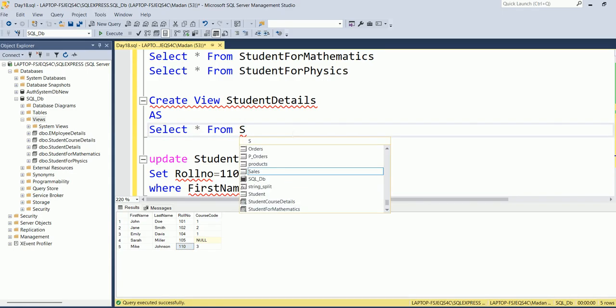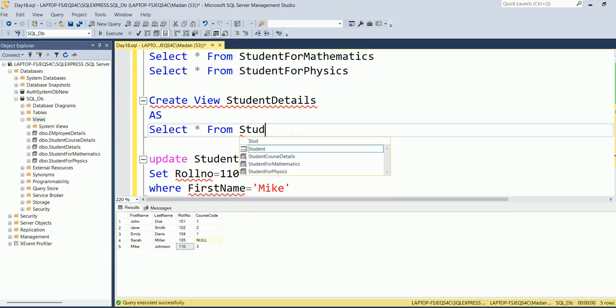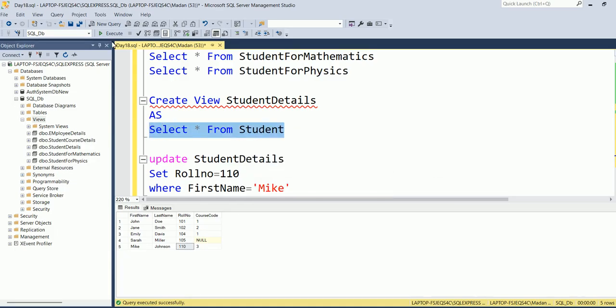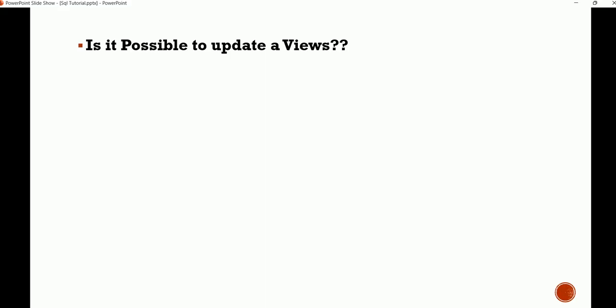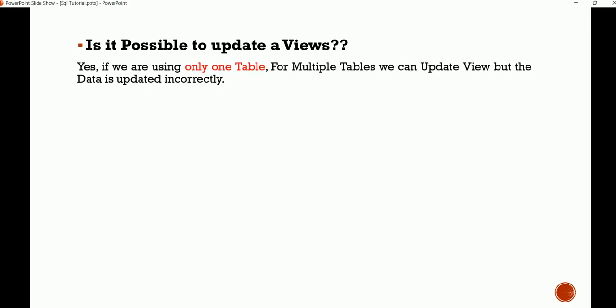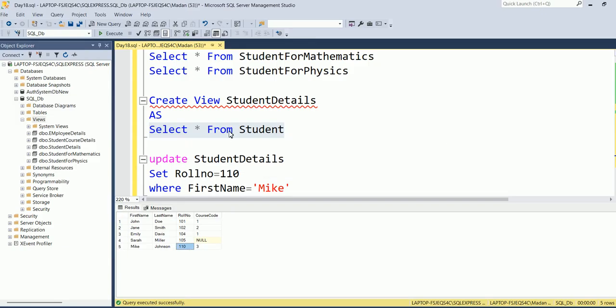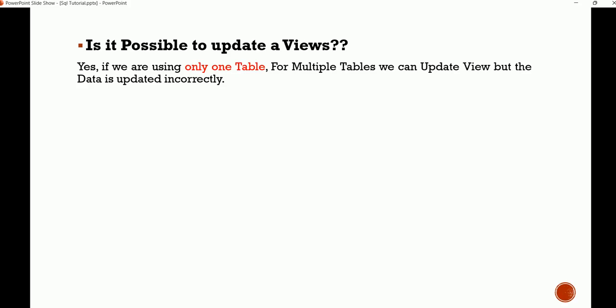So we have checked this in the virtual table, I mean in the view. Let's see whether the main table also gets updated. As you can see, it is updated there also. So is it possible to update a view? Yes, if we are using only one table. You can notice I created the student details view, and its query consists of only one table.